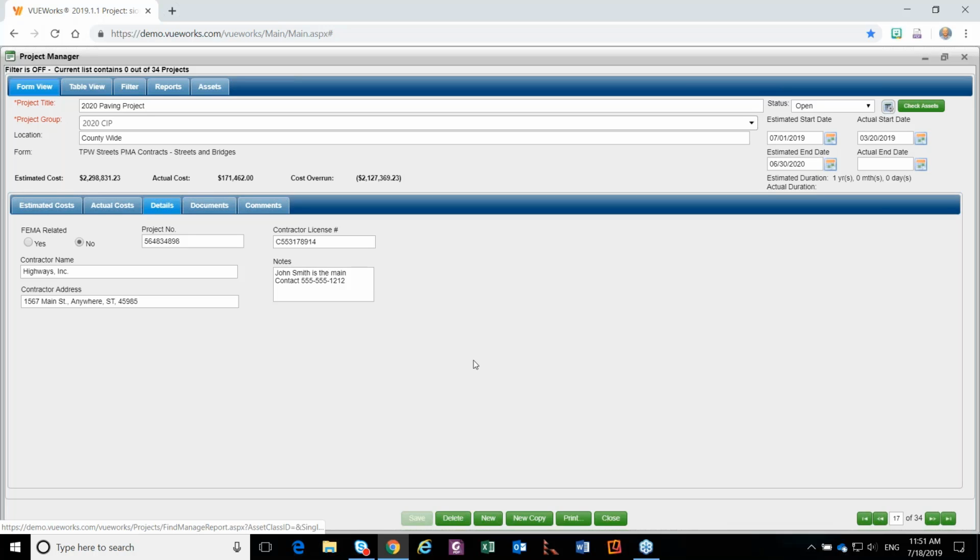Within the projects module, we have a couple areas we can manage and put information in. Starting in the header, we can create a location. This can be just any kind of location, maybe a subdivision or maybe a part of the city, or as this says, county-wide. Over on the right, we can set estimated and actual start and end dates. This can be used for any kind of things. This could be just fiscal years for estimated, and then putting your actual dates in here.